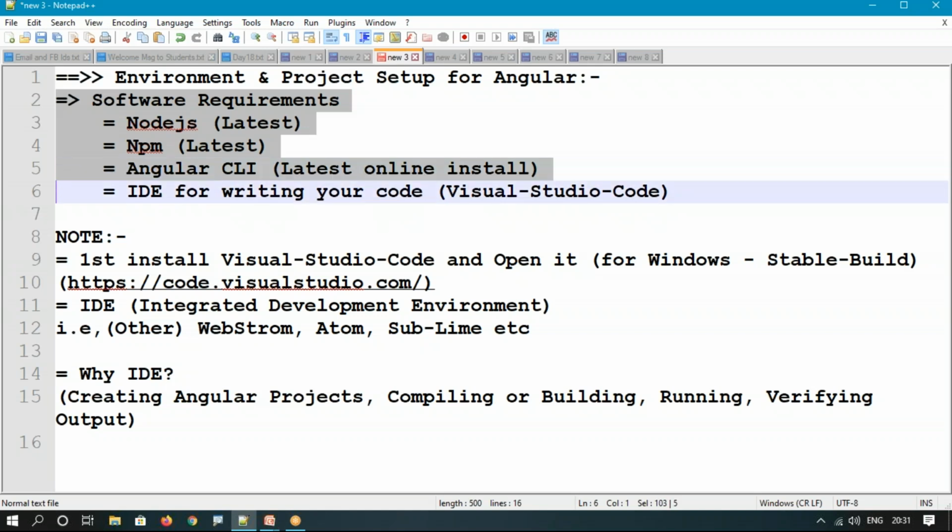Third, we have to install Angular CLI. We have to install the latest version from online installation. We'll see this now. And next we have to install Visual Studio Code. We can use different types of IDE, integrated development environment. For Java, we use Eclipse, NetBeans. For Microsoft applications, Visual Studio Code is used. Similarly, I'm going to use Visual Studio Code, which is best for education and training.